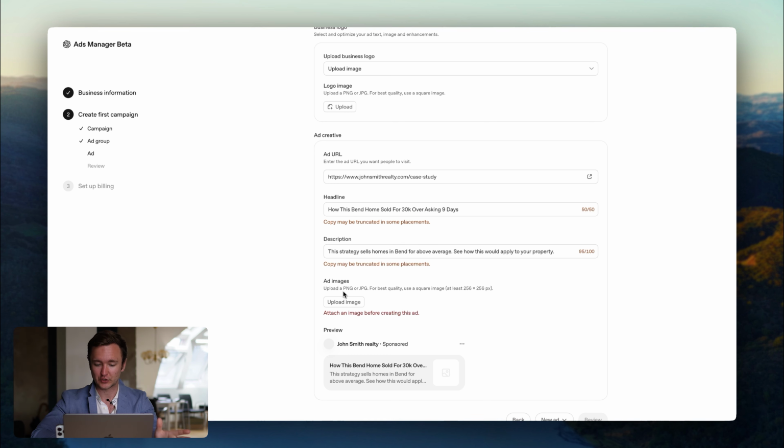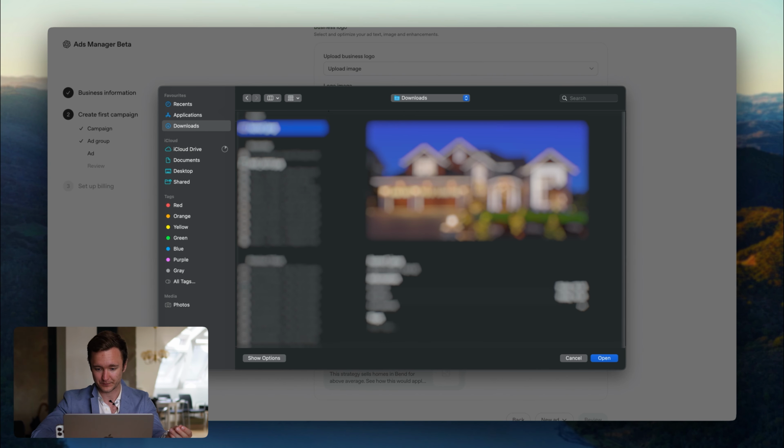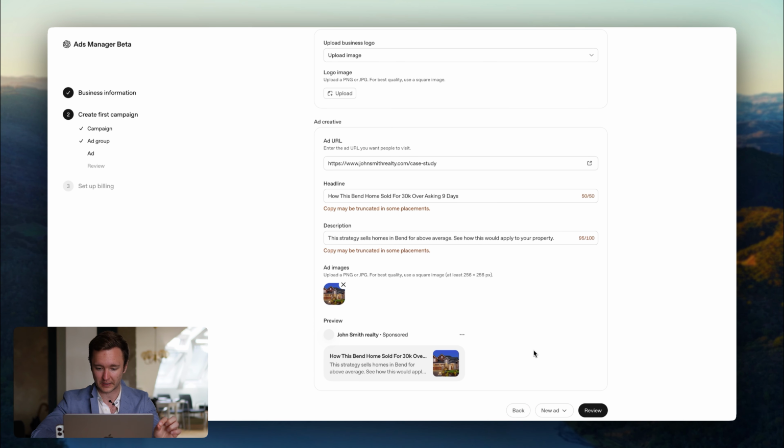Now, from there on out, we need to add your ad images. So for the ad images, we just recommend using properties that are going to be most like the properties you actually want to be selling, the ones you actually want to be targeting. So again, depending on your strategy, you want to use the types of homes that are most relatable for that, so you can attract those kinds of homeowners. So what I'll do right now is I'll just use this home picture right over here that we grabbed from online.